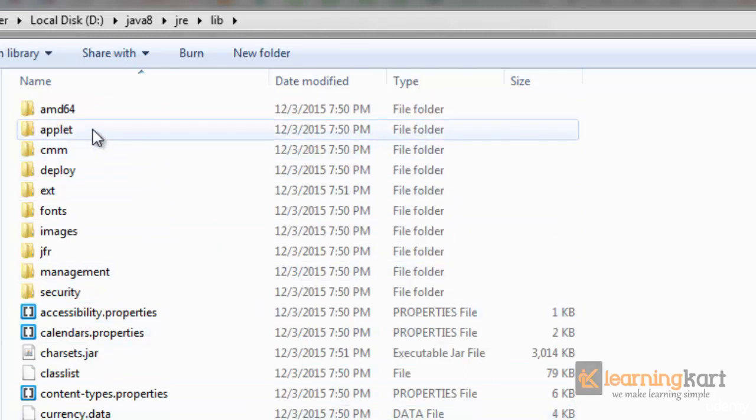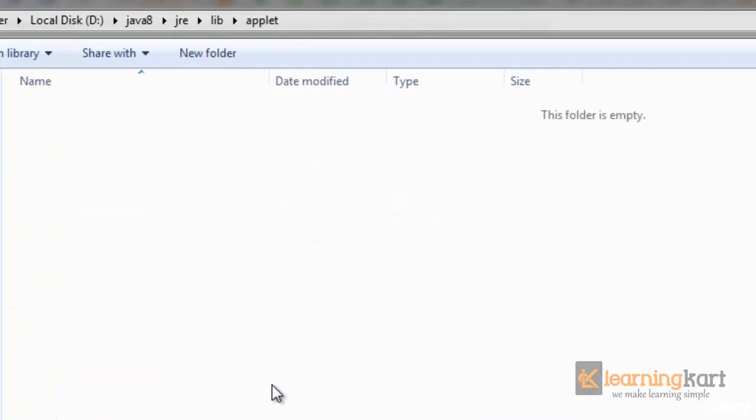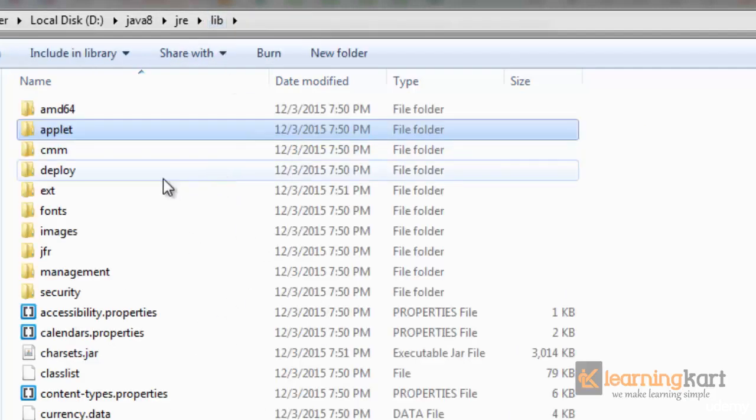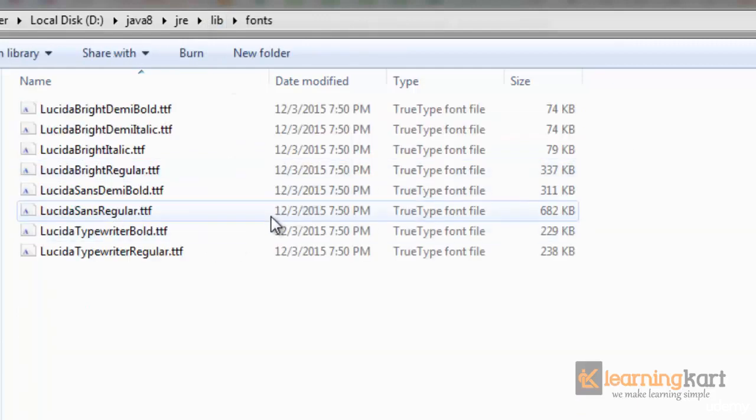Now the applet directory is where you can include the support classes for applets. These can be preloaded by the system rather than downloaded from the network, and they hold the same privileges that the files hold when they are downloaded from the internet. So in order to speed up loading of the applet, you can hold classes within the lib applet folder. Then you have the fonts that the platform uses.